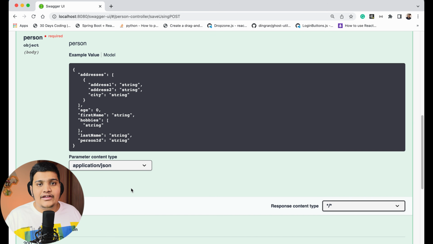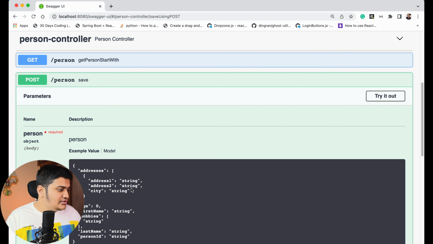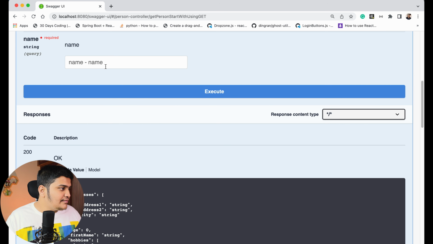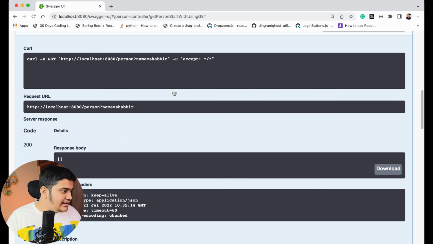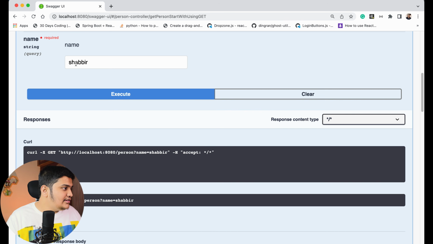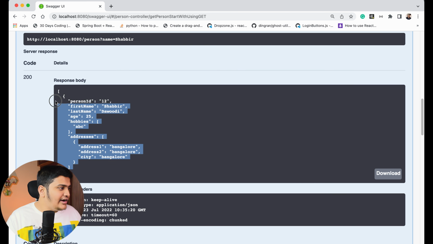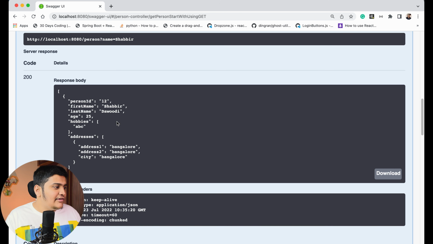Within the database we have already stored one user, that is Shabbir, right? So let's try to search that. I'll just pass Shabbir here, and you can see that there is no data because Shabbir was capital. And now you can see that I am getting data, right? Whenever there is no match, we won't get any data, but if it matches, we will get all the records here.